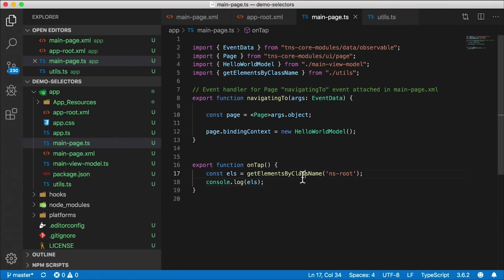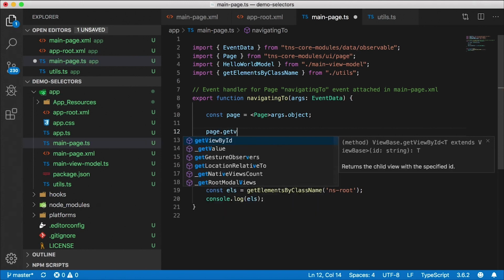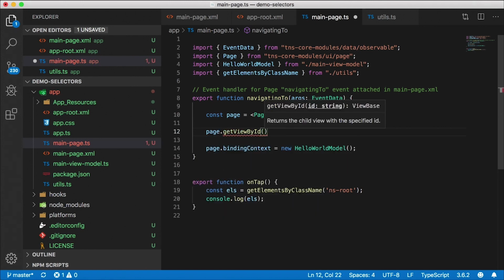Now, get elements by class name is just one selector that we can use that's similar to the way jQuery selectors worked. You can also create other selectors like get elements by ID. You might say that, oh, well, page already has get view by ID on it. So if I go to page, get view by ID, then this will give you the ID, but the difference is that this will only give you the children of this page by ID. It won't give you the elements anywhere in your UI stack by ID.